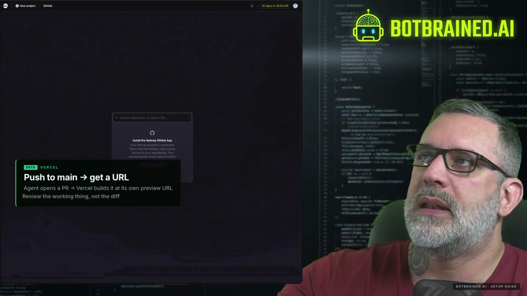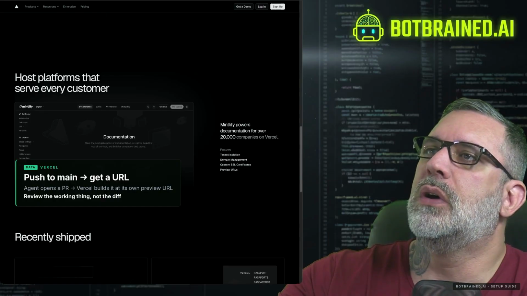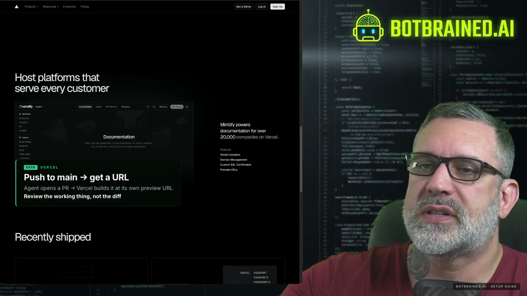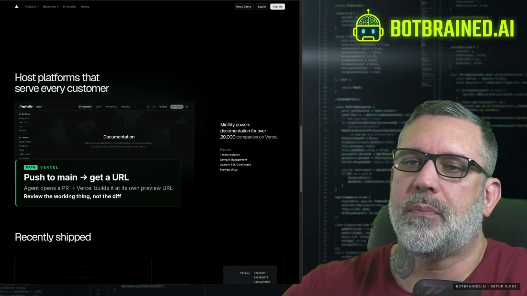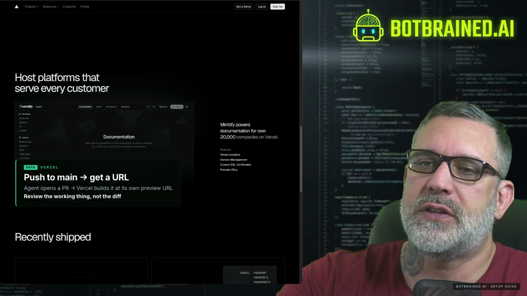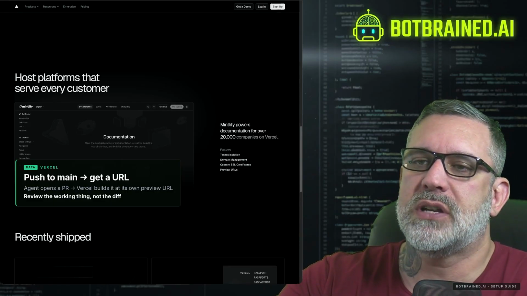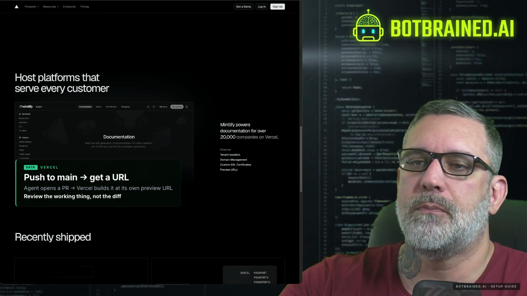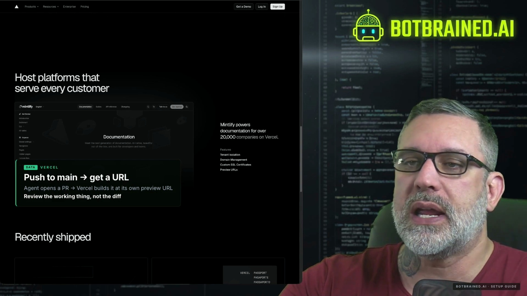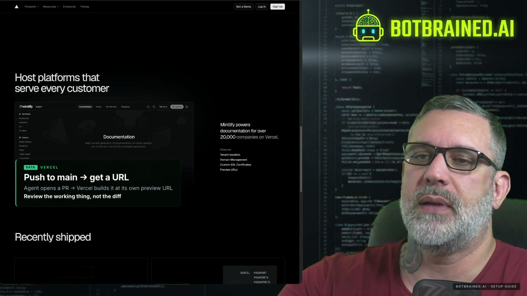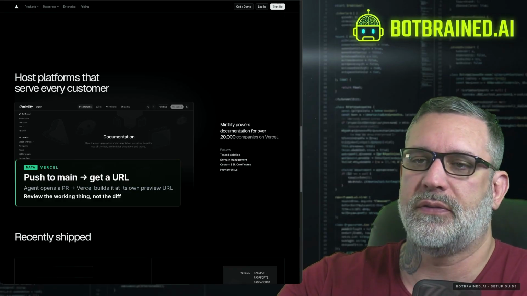Okay. Now we're going to go over to Vercel. Vercel, push to main, get a URL. Preview deployments are the underrated features for agentic work. The agent opens a pull request. Vercel builds it as its own URL, and you look at the actual working thing before merging instead of trying to read intent out of a diff.